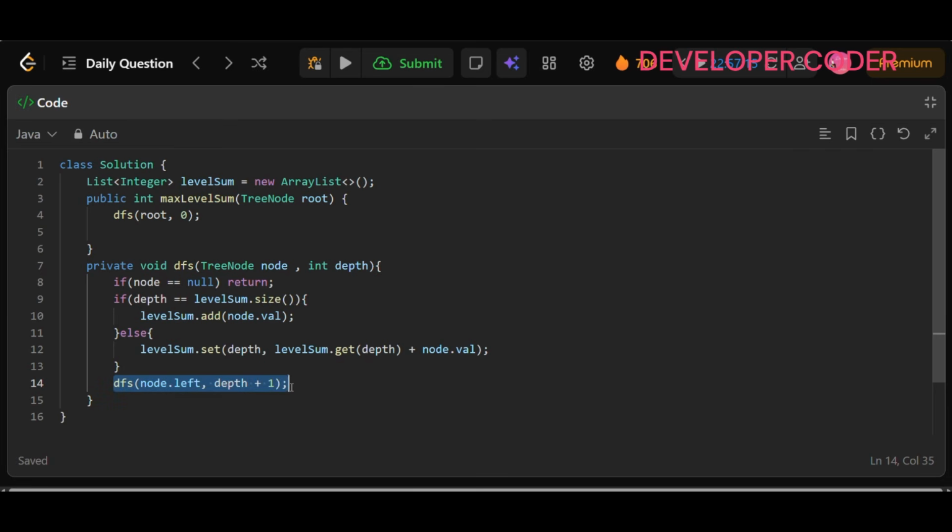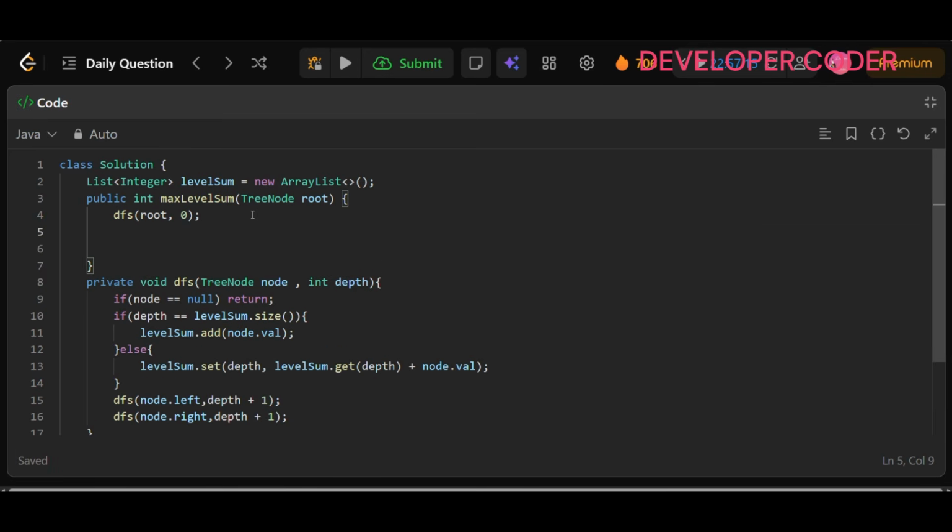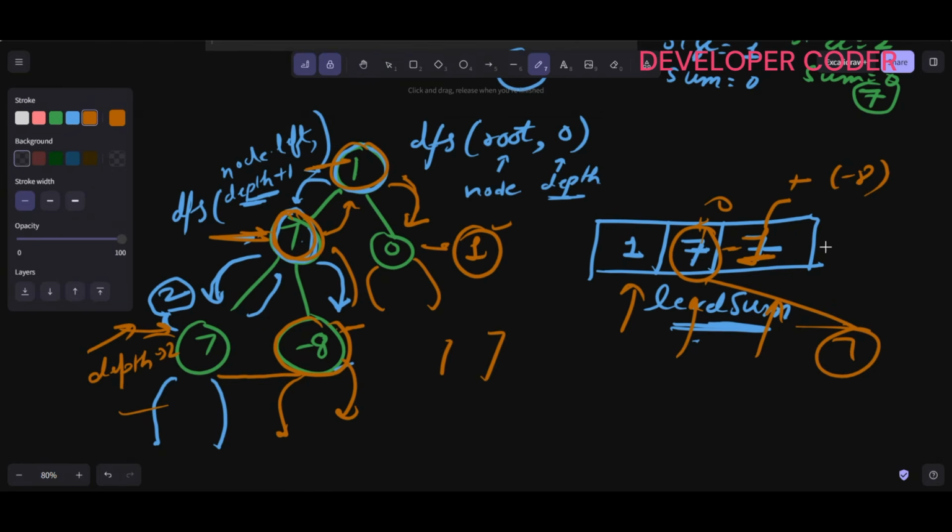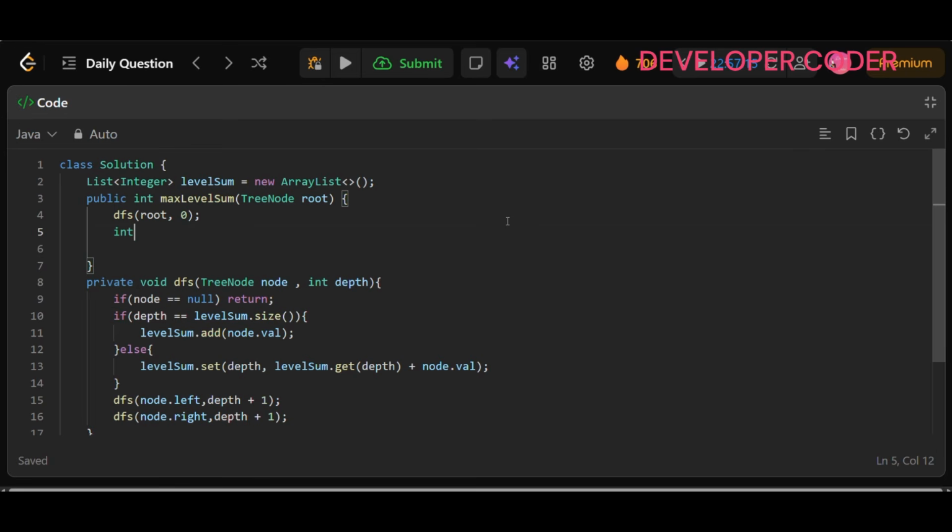Same way here, DFS node dot right, and here depth plus 1. So once we solve everything, we'll just return from here. We are going to fill all the values in the level sum. This is done here. Now it is very easy. Now you have to just iterate over all these values and just find the max. Just iterate over the array list.